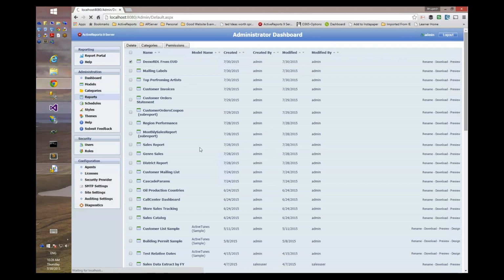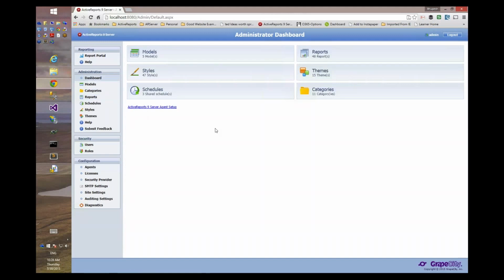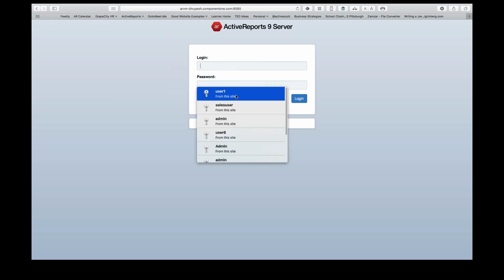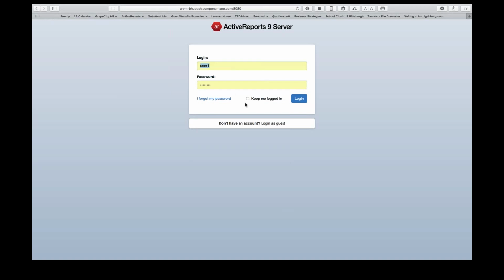Right? Let's go back to our dashboard, and let's move on to our end user machine. So this guy is using Safari. He likes Safari. I like Safari as well. User 1, I have the password saved. And I log in.